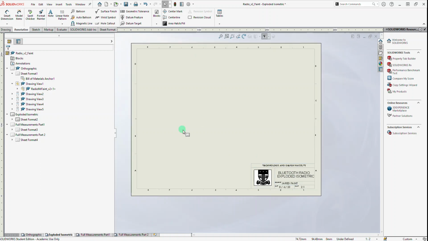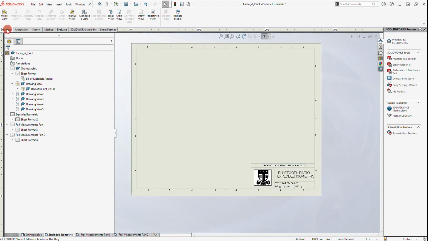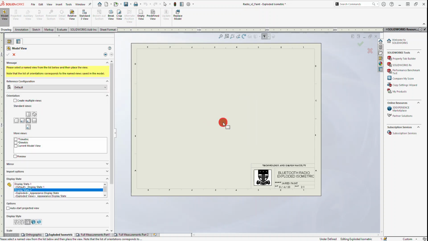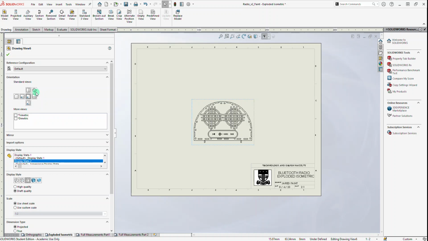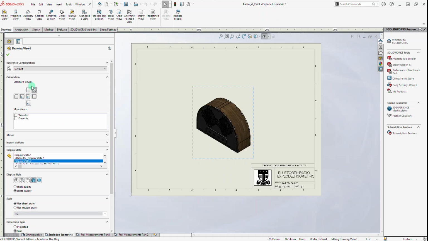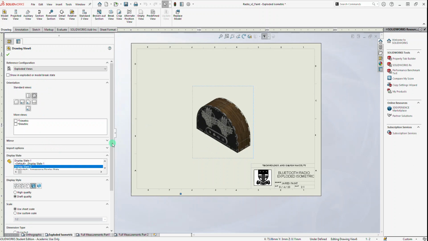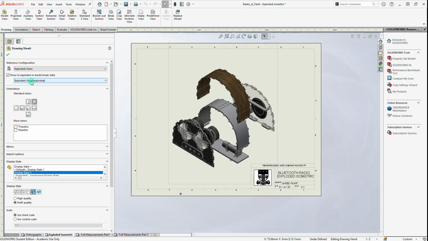Exit out of that now, and I'm going to, same deal, add my model. I want my model there. I'm going to drop him in the middle at the moment. I'm going to change to the isometric view over here, and then I want to change so I can see that, but I want to change the configuration here. So I'm going to go into my exploded views, and I want to show in exploded or model break state. So we can see I've got that guy there.